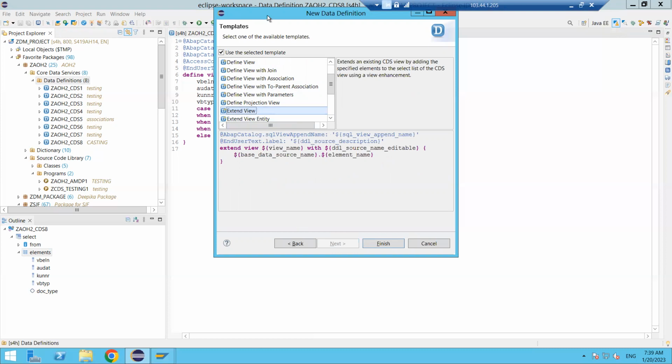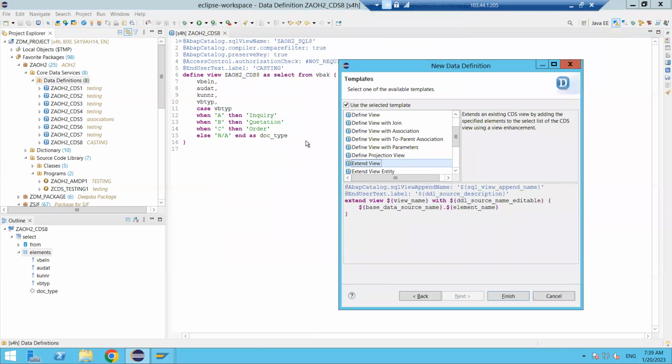I have created one view here, right? I have created one view JAOH2 CDS 8. So I'm taking some fields here, nearly 5 fields. Other than this, I want to add some more fields. But I don't want to touch it directly. But I want to add some more fields here.